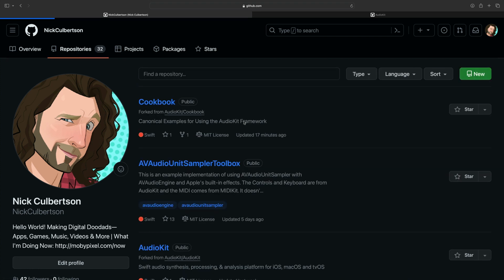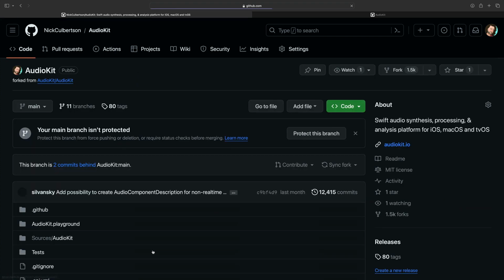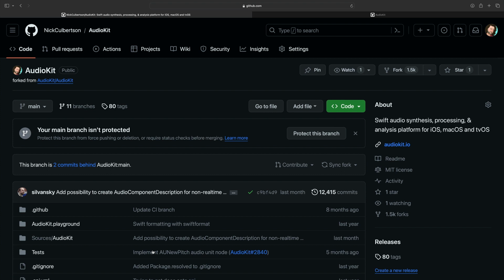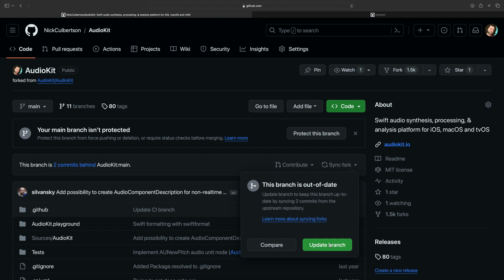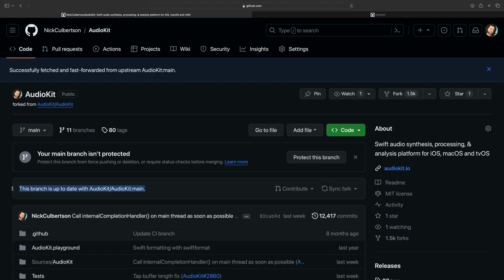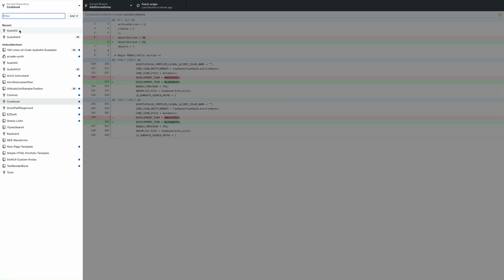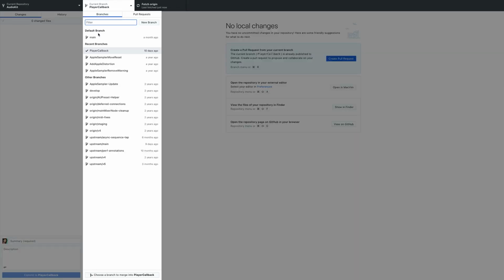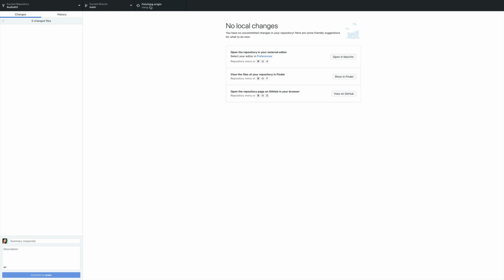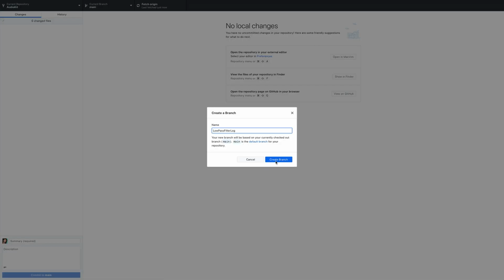Next, let's say that we want to make some changes to the main AudioKit package, but our forked repo is no longer in sync with the upstream project's main branch. To sync our main branch, I usually navigate to my forked repo on GitHub and sync from there. There might be a quicker way to do this via terminal, but this is just how I do it. Once those changes are pulled into my main branch using the GitHub app, everything is synced, and now I'm ready to create a new branch. Let's name this branch Low Pass Filter Log.